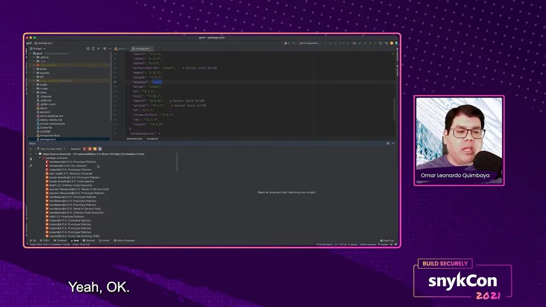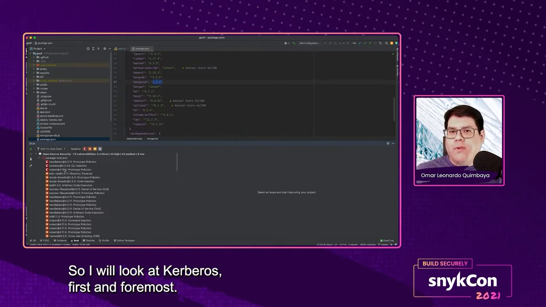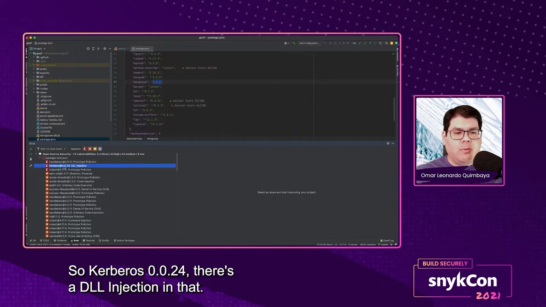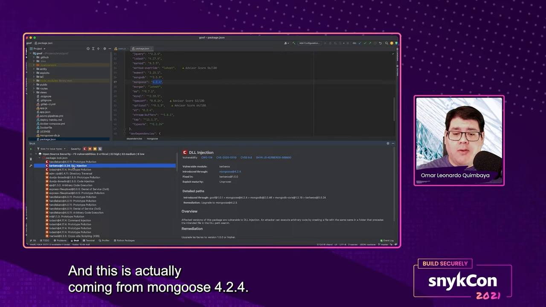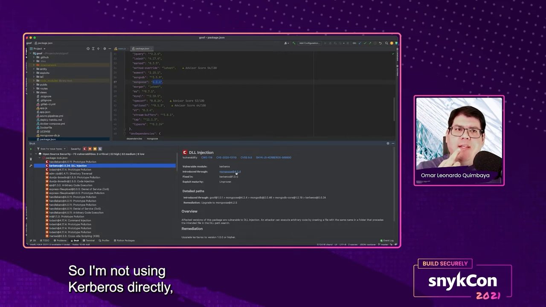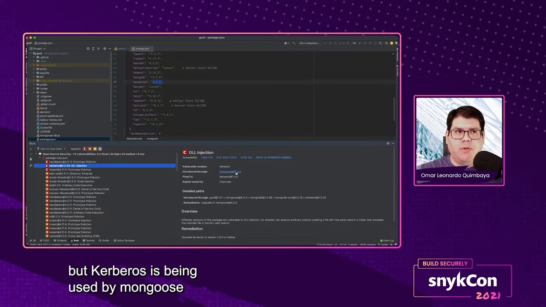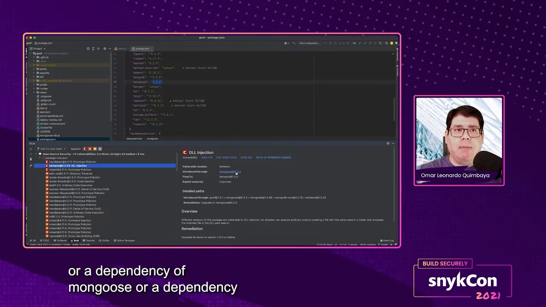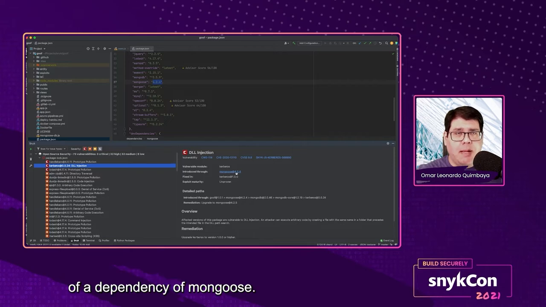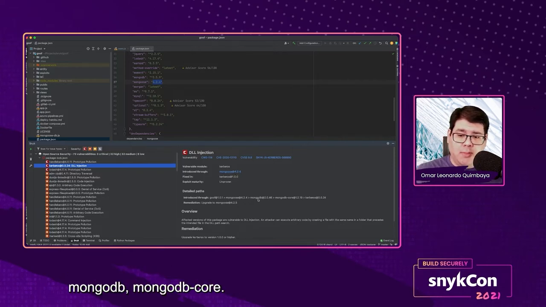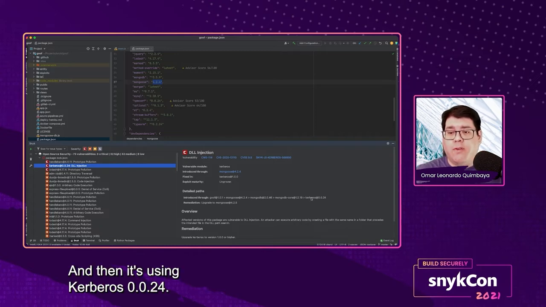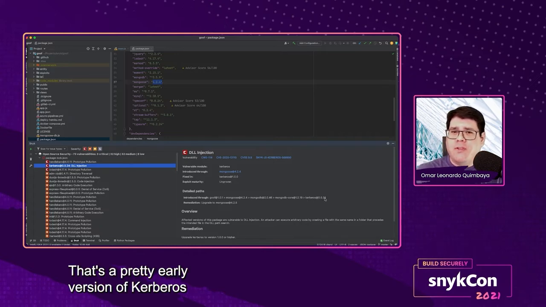Okay, so I want to look at Kerberos first and foremost. Kerberos 0.0.24 has a DLL injection in it, and this is actually coming from Mongoose 4.2.4. So I'm not using Kerberos directly, but Kerberos is being used by Mongoose or a dependency of Mongoose or a dependency of a dependency of Mongoose. In this case, it comes from Mongoose, MongoDB, MongoDB core, and then it's using Kerberos 0.0.24. That's a pretty early version of Kerberos, and there is a DLL injection in there.